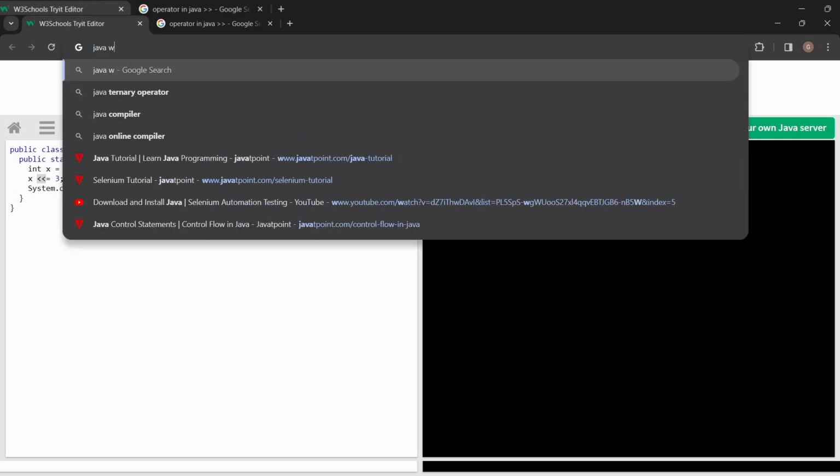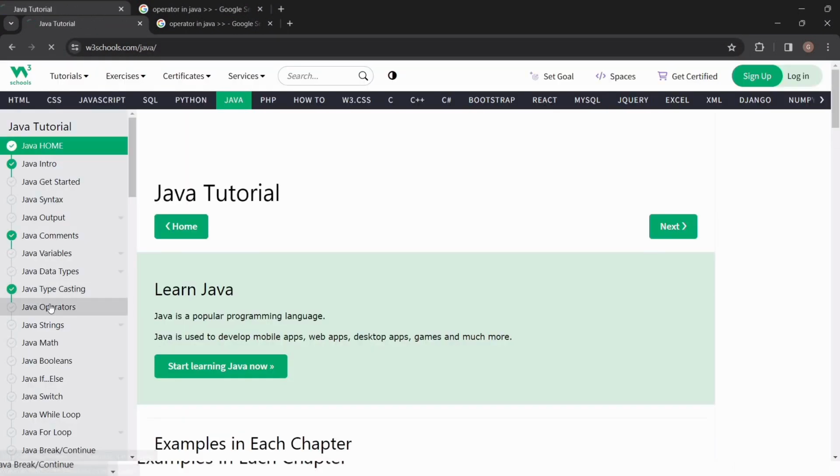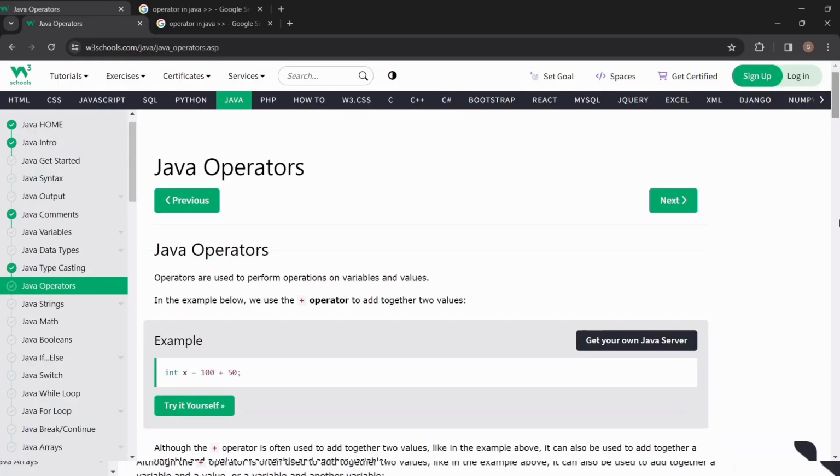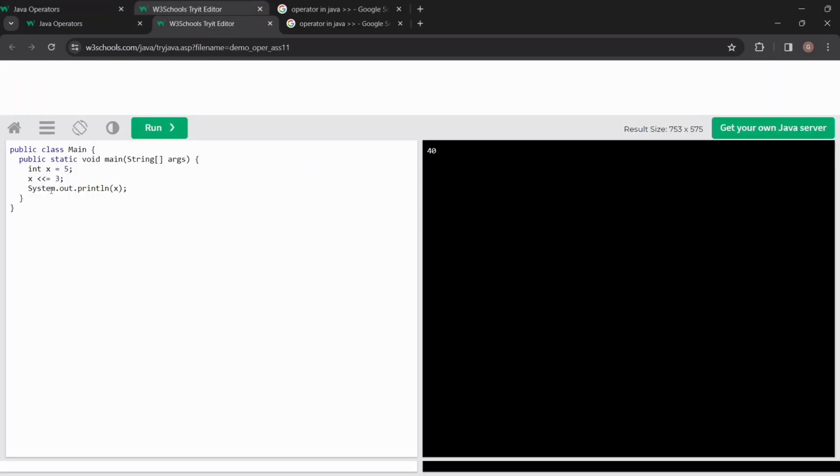Java. This we will open and then we will go to operators. Right shift and this is left shift. See, now this value equal to, this is right shift, then 3. Then 5 right shift 3 is equal to 40. And now we can see also left shift.